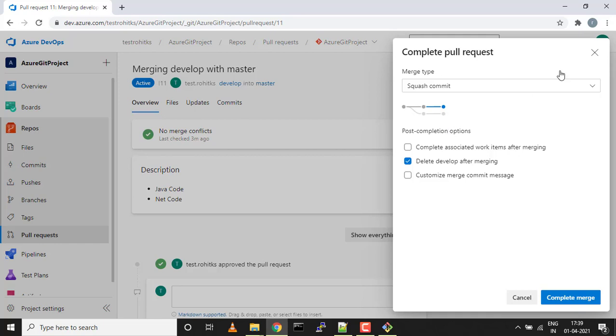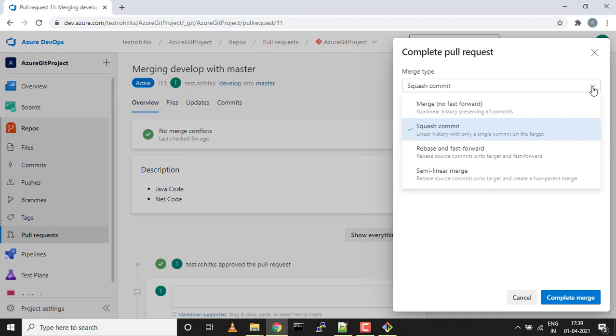It creates a linear commit with a clear history. Linear history with only a single commit on the target. Read it out over here: linear history with only a single commit at the target. So use squash commit very wisely. If your project demands that you have to backtrack all the commits, never go with squash commit.